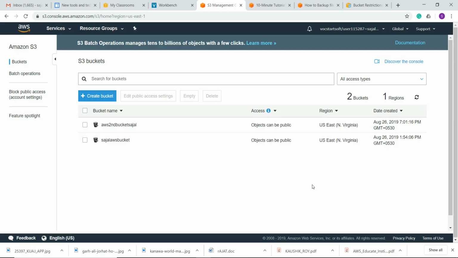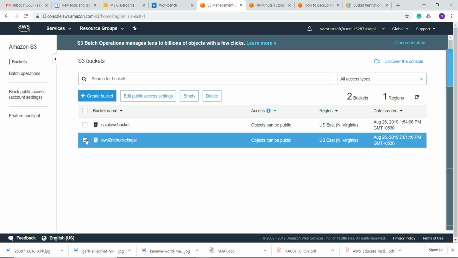So a bucket, you can consider it quite like a folder. Another thing is that I have not chosen the region as North Virginia, but you have the options to choose any one of the availability zones. You have the options, and here I make it public access. Okay, so this is my second bucket.